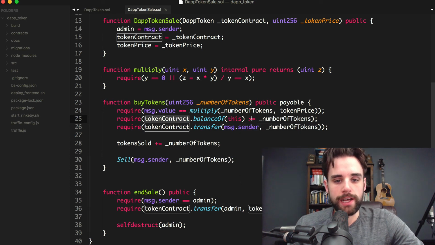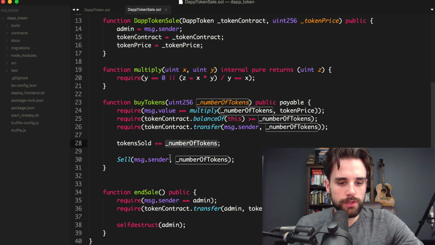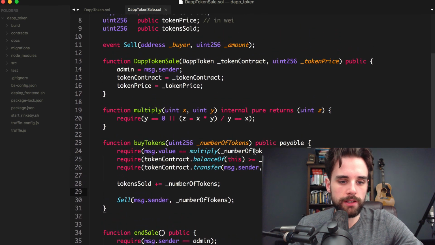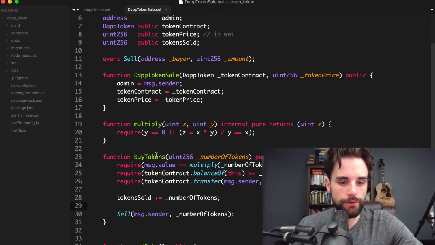We also want to require that the token contract has enough tokens for you to buy. So if you buy 20 million tokens and there are not 20 million tokens in the smart contract, we don't want you to be able to do that. And we also want to require that whenever you purchase the token, it actually transfers to the correct address. If all that successfully happens, we will increment the number of tokens that have been sold, and we will trigger an event that the tokens have successfully been sold. So that's the main functionality of this token sale. There's a lot more going on than that, but that gives you an overview.